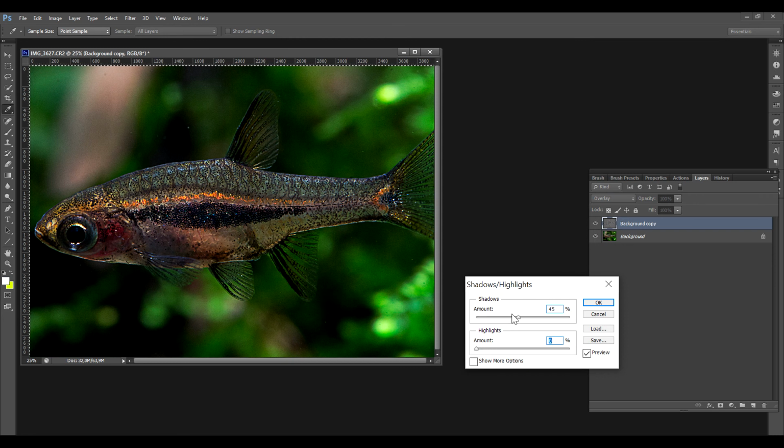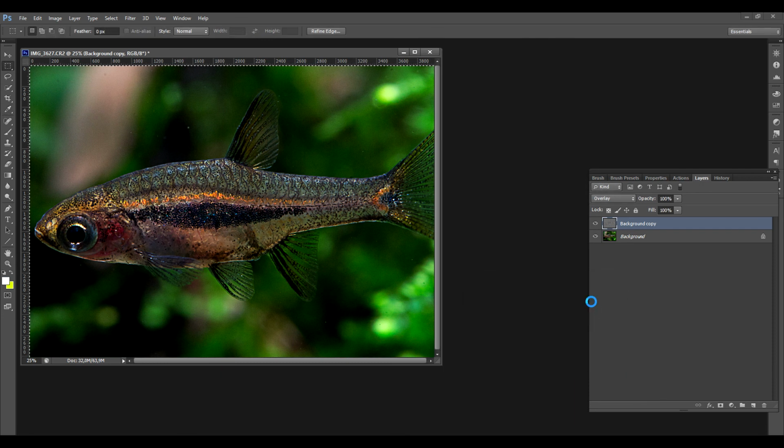I think the shadows are too much. So something like this, preview. Yeah, this looks better, more details and more coloration. Click on OK. And I will show you the difference of the picture before and now with the post-production.